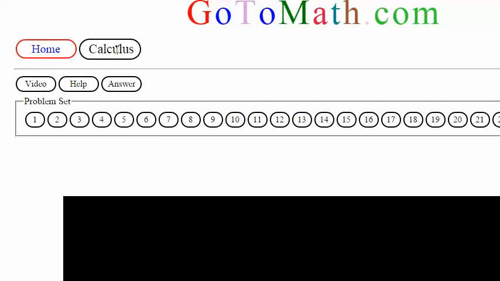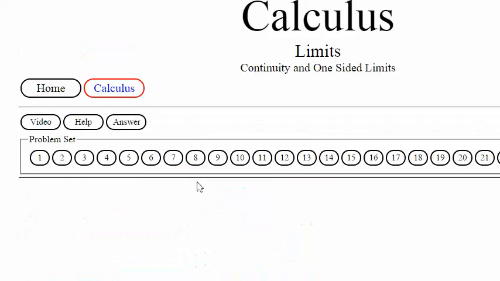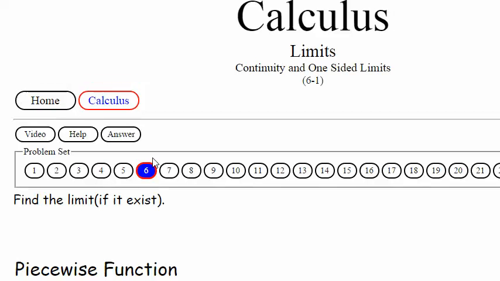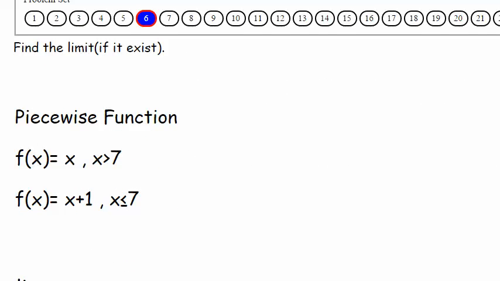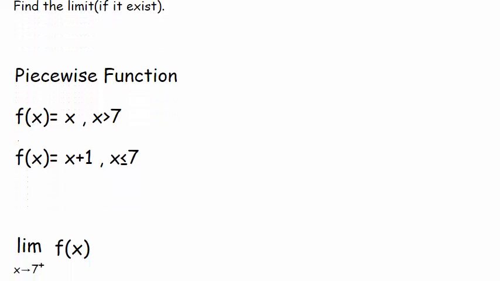Or go to math.com, click on calculus, go to continuity, one-sided limits, and we are looking at a piecewise defined function, it looks to me like. And we got, let's see here, jot down some numbers real quick. That's x plus 7 and 7, 7, 7. Okay. Let's move over to the whiteboard.